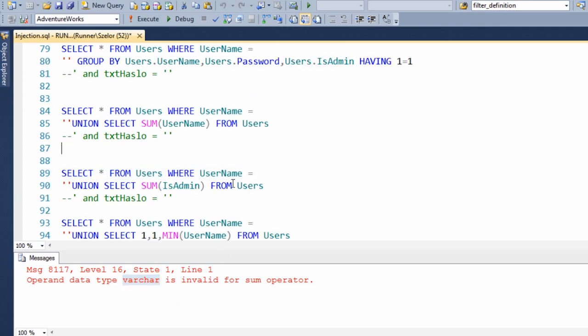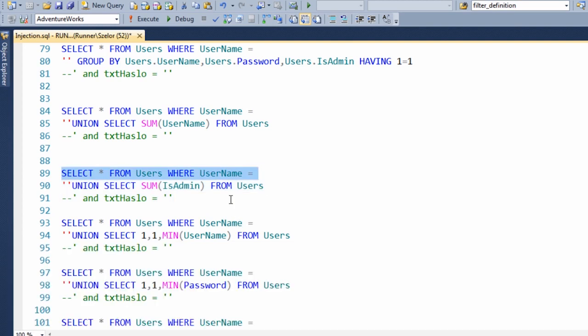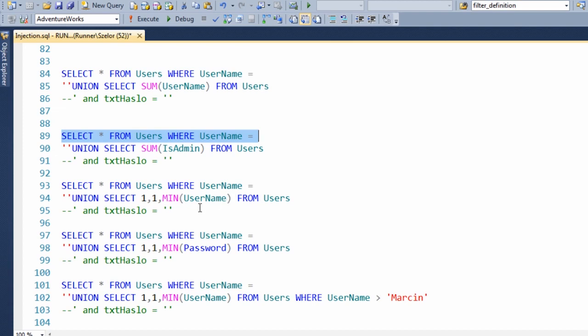The password column is likely to be the same, so we'll skip it. We'll check the result of summing for the third column. The result here is the bit data type. We have now acquired the name of the table, the names of the columns, and the column data types.